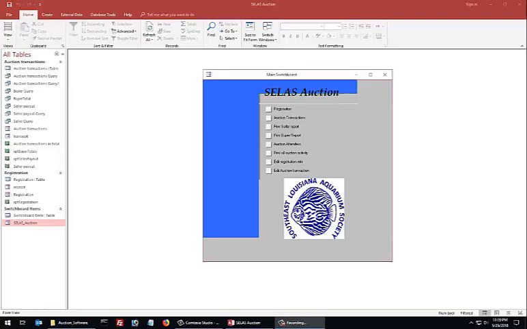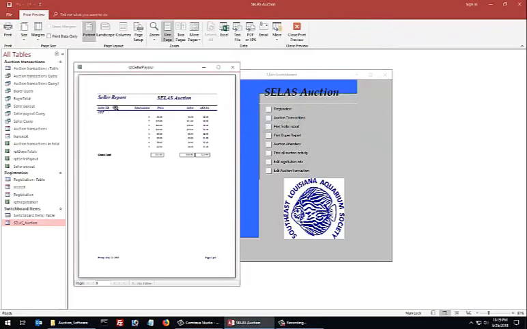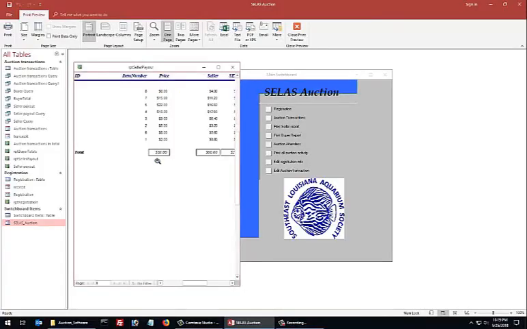For the purposes of this demonstration, I've already entered a bunch of data into the database. Let's go on to the print seller report. Let's go ahead and use my initials, CDT, and hit OK. You get this seller report. Let's zoom in on that.